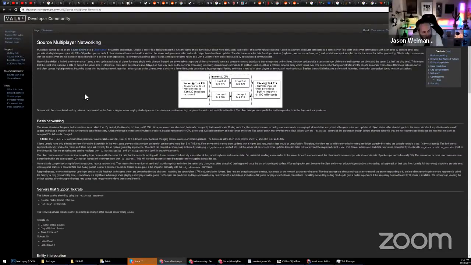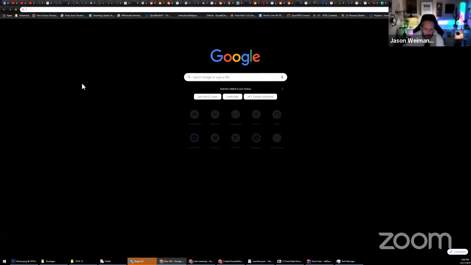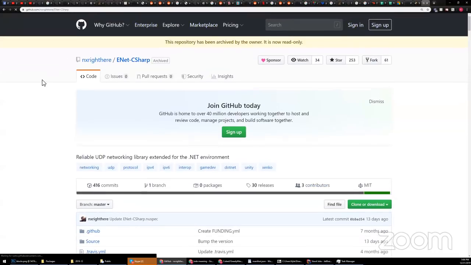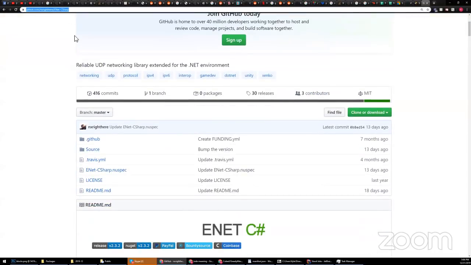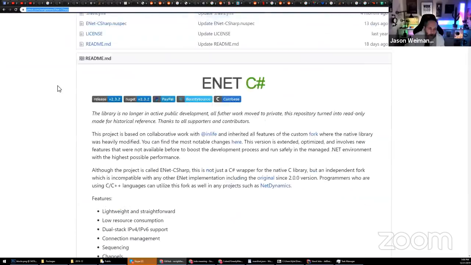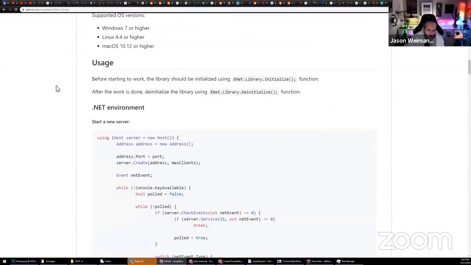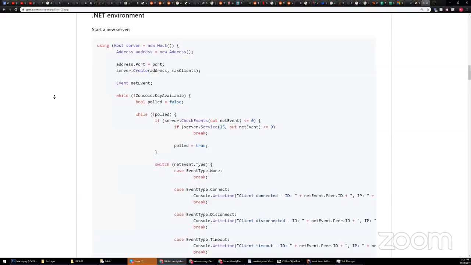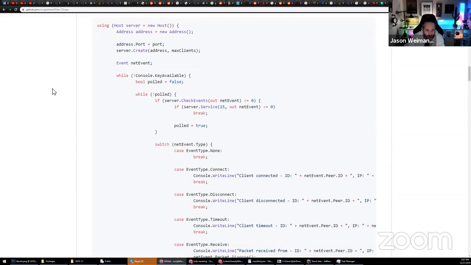Can you pull up the eNet GitHub too? Sure. Show people what that looks like. Because if you search for eNet, there are a lot of things that show up. We're using NX right there, there's a fork, or NX right here. Okay. That's funny. That doesn't even show up as an example. That's way down on the list for me on Google. eNet C#. There you go.